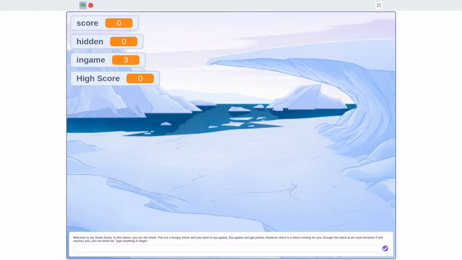In this video, I'll be showing you how I attempted my problem set 0 using Scratch. Alright, so this is the starting screen. Welcome to the shark game. In this game, you're a shark and you have to eat apples, and you can get points if you're eating apples. However, there's a witch coming for you, and you have to escape the witch at all costs.